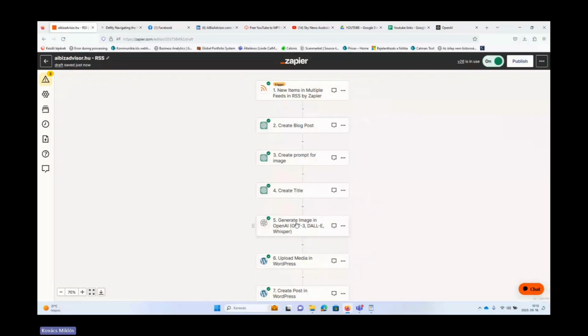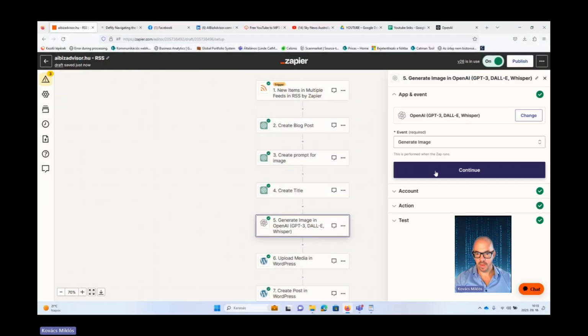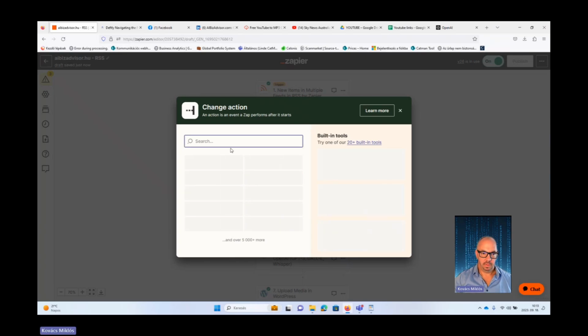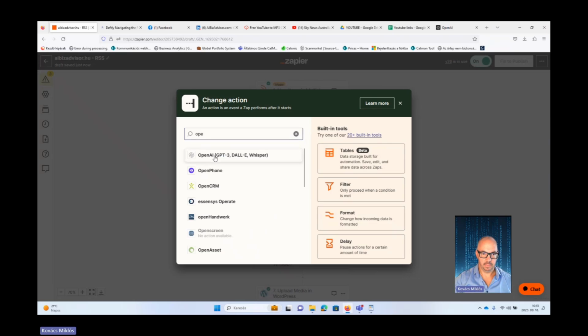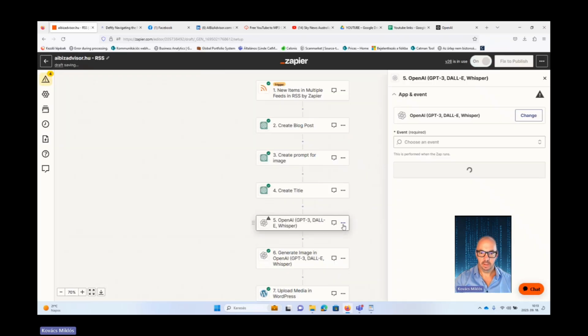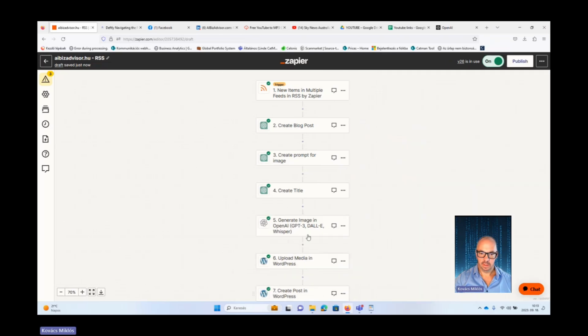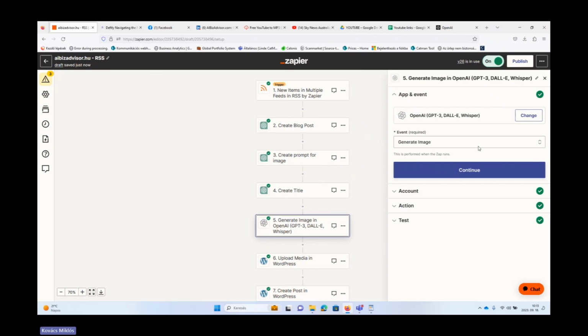So the next step is to create the image. For this action, we will need to use another type of action, OpenAI, ChatGPT-3, DALL-E, Whisper. So how to find it? Just to show you again, if you add a new action, you just type OpenAI and here we go. This is what you need, but I'm going to delete it. Okay, it's done. And then let's see how it is structured.